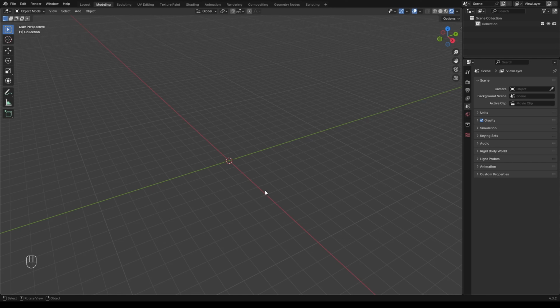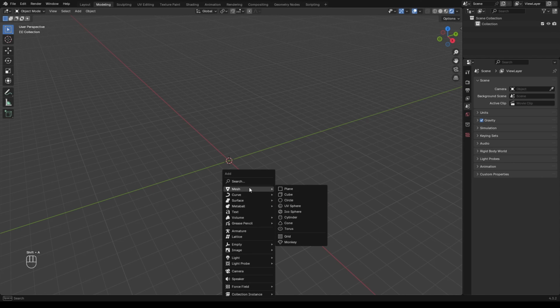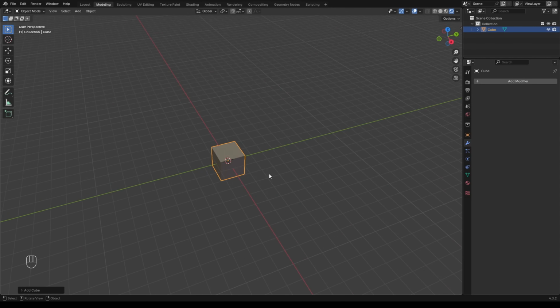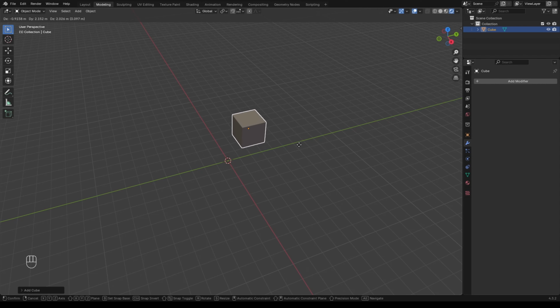So let's add a cube. To add a cube I will just press Shift A, then I will select Mesh and Cube. Quite simple. Then I will hit G to move the cube. I will press Z. I will move it 1 meter up, so I will press 1 and hit Enter.